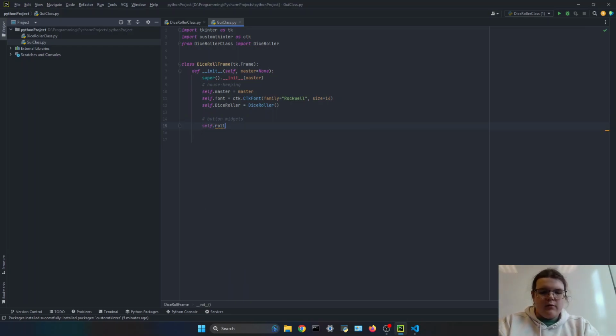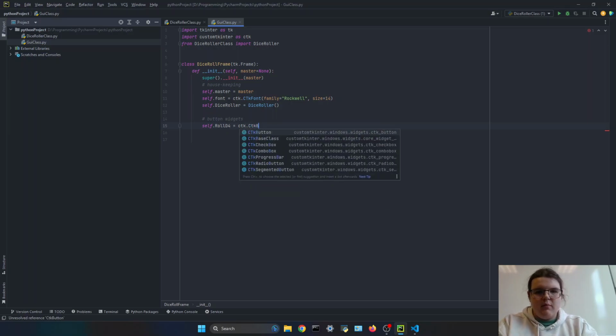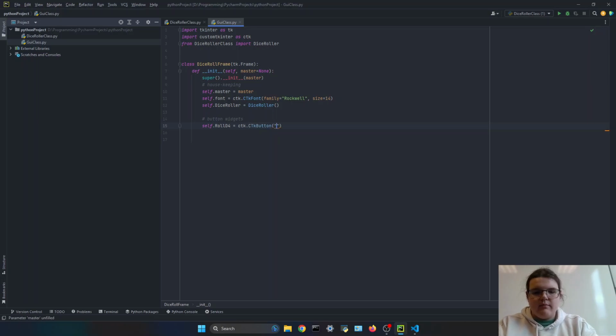So, self.roll_d4 equals CTkButton. I don't know if I want to do roll d4 or just d4 right now. Let's do roll d4. Let's do corner_radius equals, let's do 5 pixels right now.